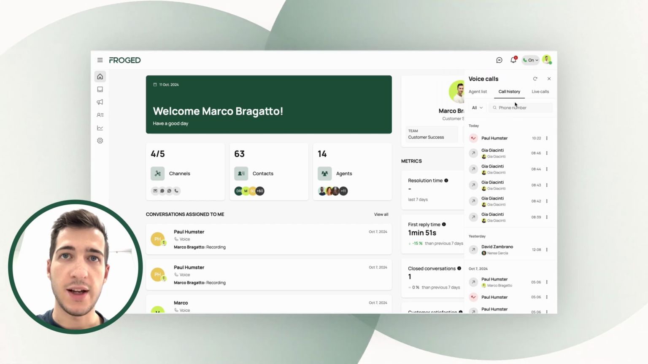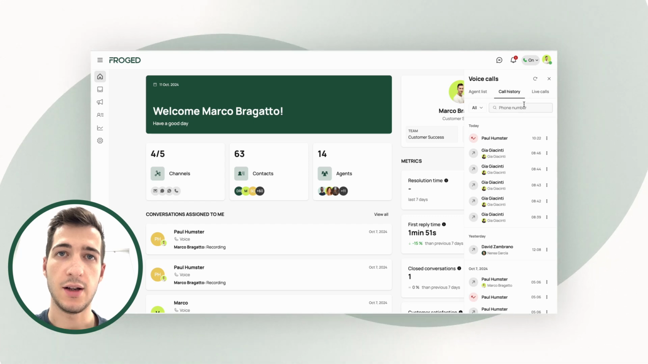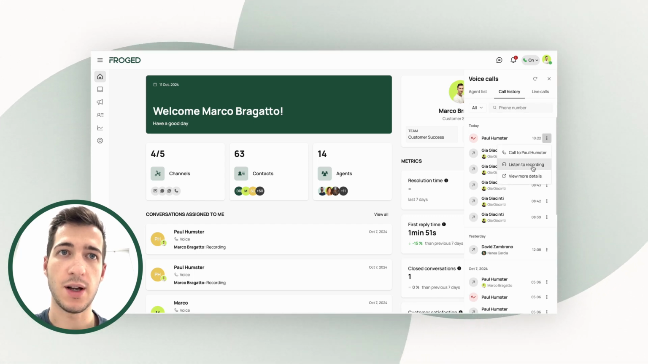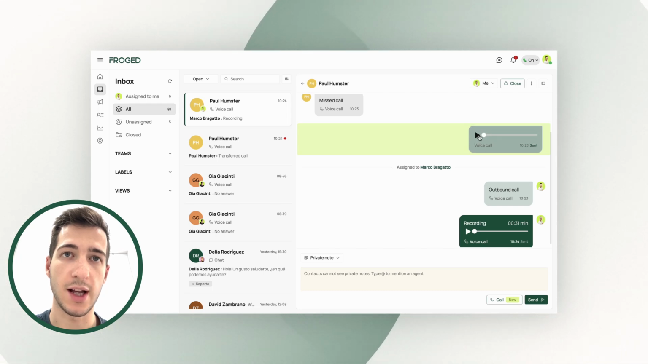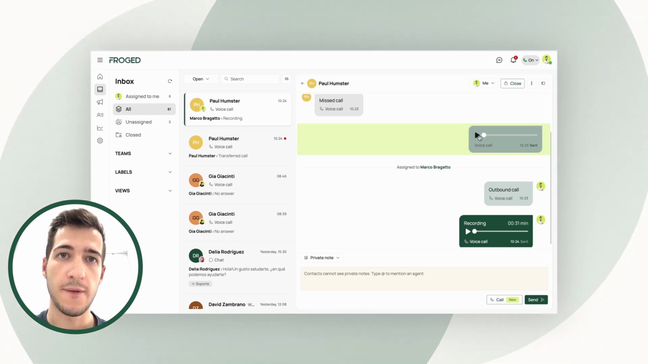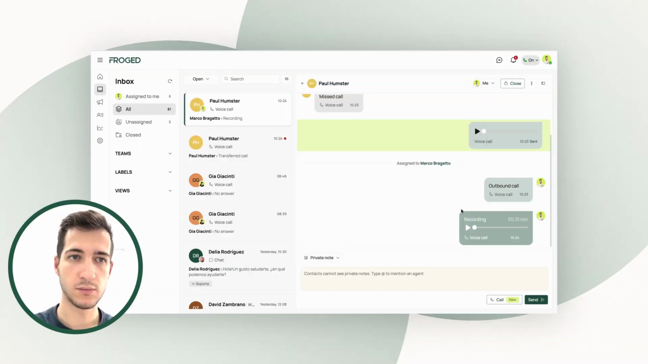And if I want to find the recording of the conversation with the customer, I will just have to go to call history and click on listen to recording, and I will be redirected to the conversation, and the recording will be highlighted with a green limelight tone. And I will also be able to see more recent recordings.